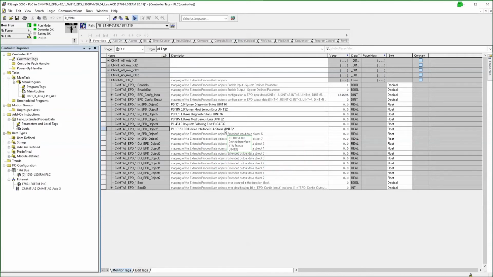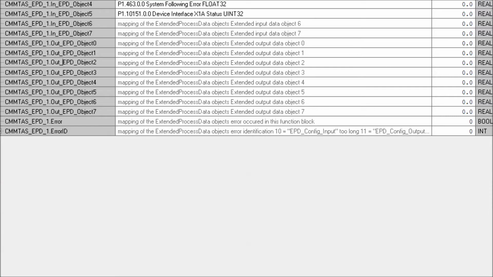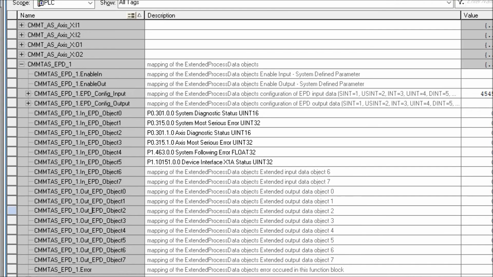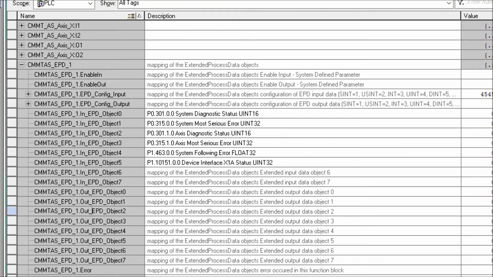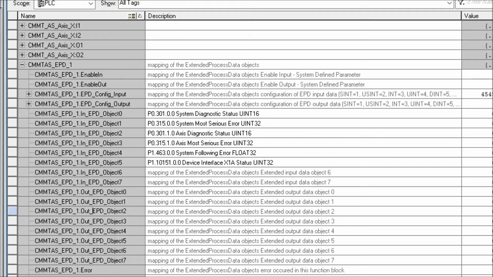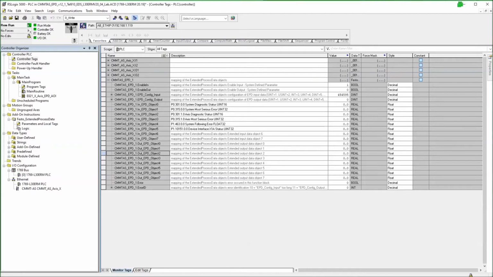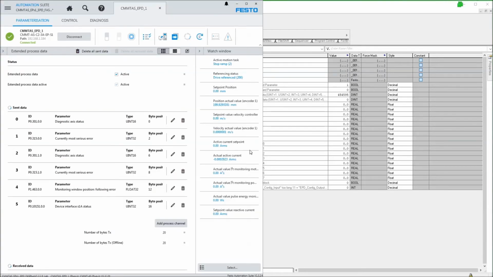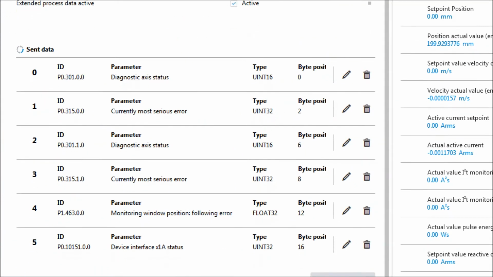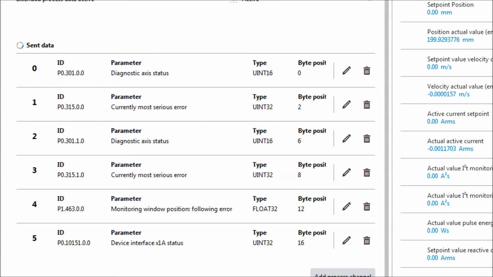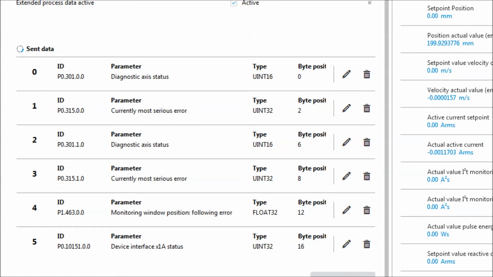I would zoom in. Actually, let's see if I can do something here. Okay, there's my zoom feature, zoom tool. So object 0, 1, 2, 3, 4, 5, I've labeled 301 all the way and so forth. And that basically matches the extended process data that's configured in the Festo Automation Suite.